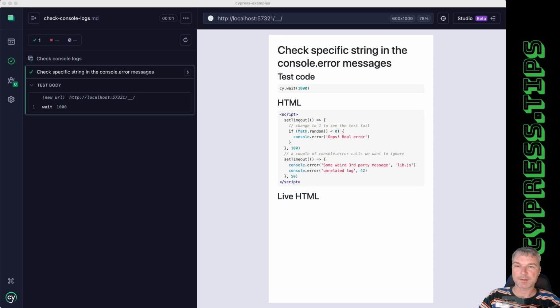Hey everyone, this is Gleb Bakhmutov, and today I'll show you how to check your console logs or console error logs in the browser and fail the test if one of the messages has a certain substring.